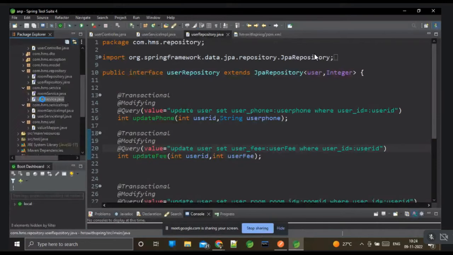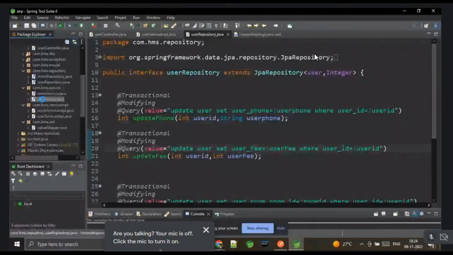Public String, something like update fee, int user id and also int user fees, which also raises some global exception. Okay, this is the method that we want to create in the service layer. So we have to implement this method in the service implementation.